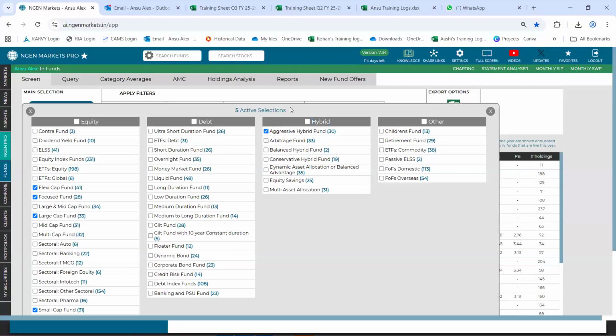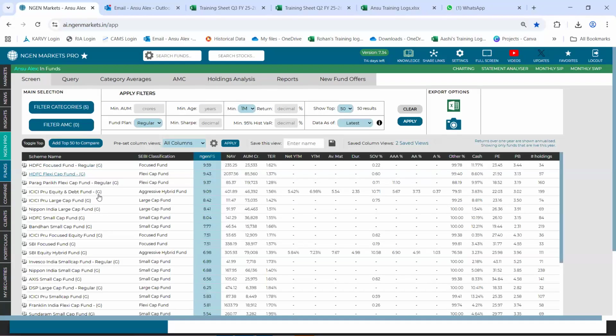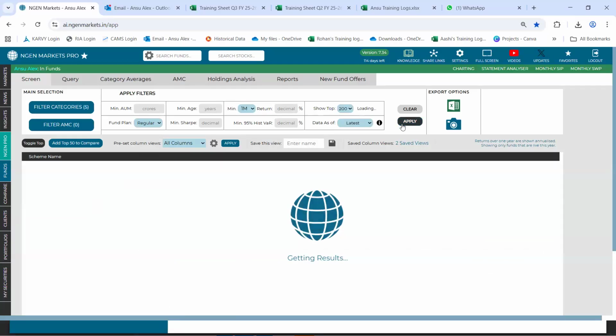Once all your categories have been selected, you can simply close this box and the list of funds will come up. Since we have selected five categories, we know that there will be more than 100 schemes coming up. However, currently you can see just 50 results. That is, by default, we will be showing you only the top 50. You could click on the drop down and select at max till 300. So I have selected 200 and I'm clicking on apply.